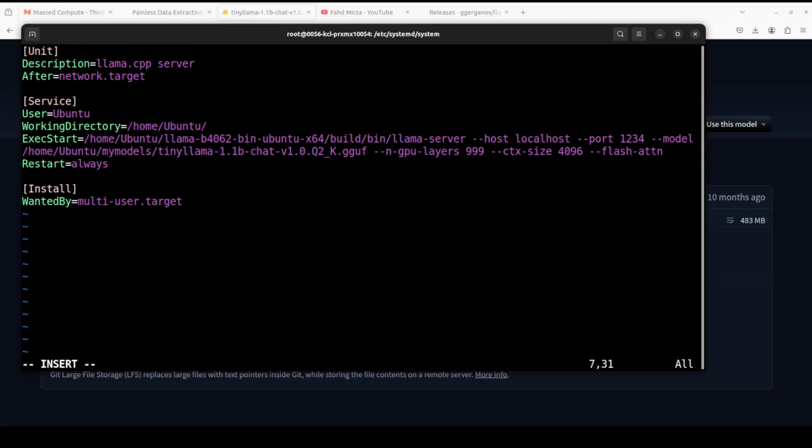I'm just showing you. Once you have done that, you see that this is where our llama-server is. This is the path which we copied to the exe, and then this is our localhost at port 1234, the default port of llama.cpp, and this is the path to my model which I also downloaded. I'm offloading 999 layers to the GPU, which means almost all the layers for this model. This is the context size, and flash attention is enabled. If you're not using flash attention, you can remove it, but as I already have it, I'm just putting it in, and restart always.